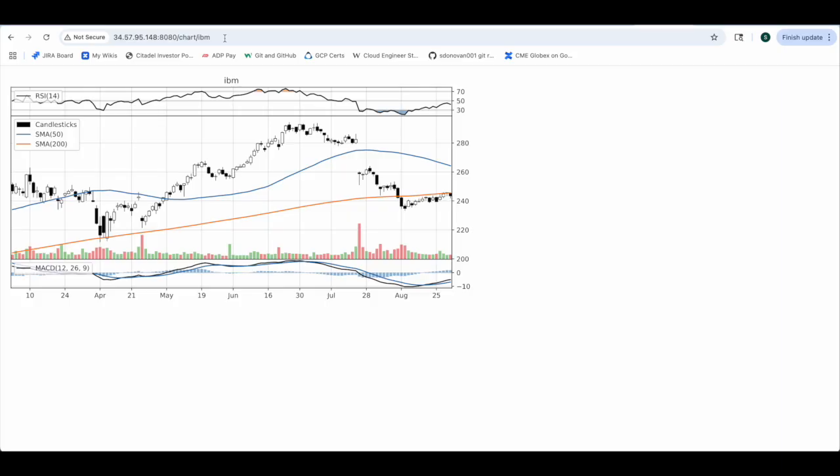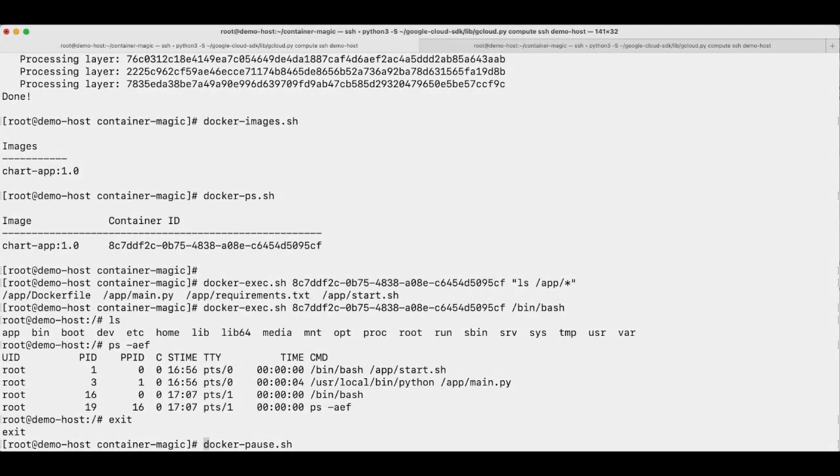Let's go back to our console window. Now let's pause our running container. Our pause script does this by leveraging the C group freezer controller.